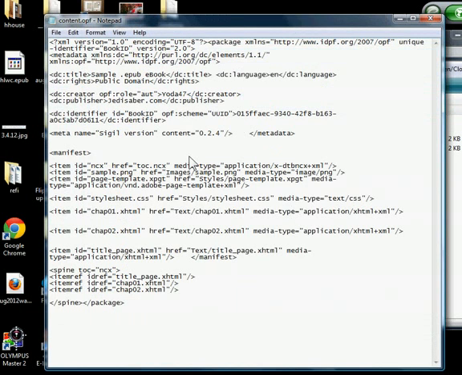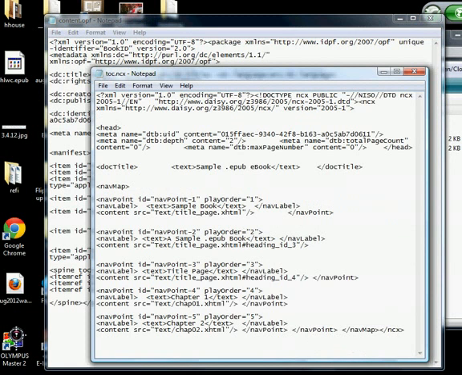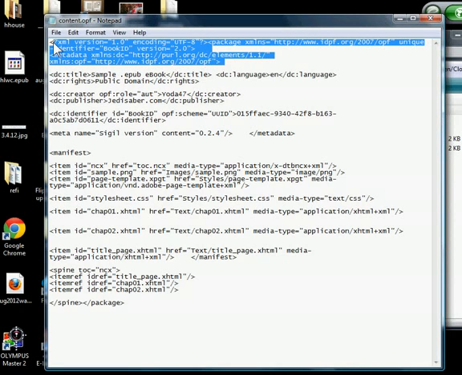So let's pull this up here. The two files that are most important when we're making it are the content and the TOC file. And we're going to need to go through and edit almost everything in this content. So up here, this is just the XML information. We don't need to do anything about that.